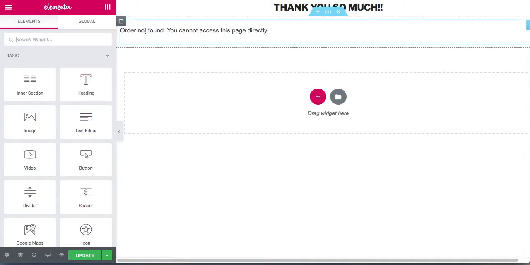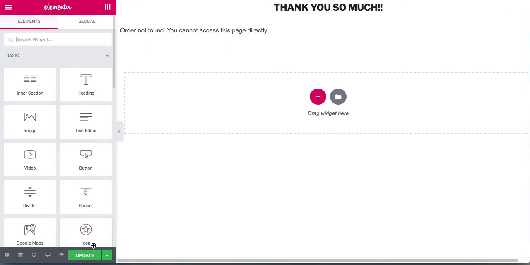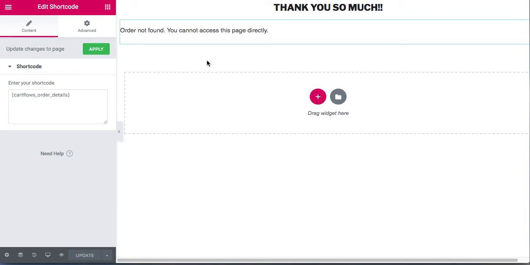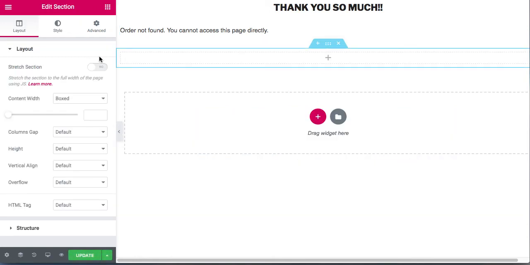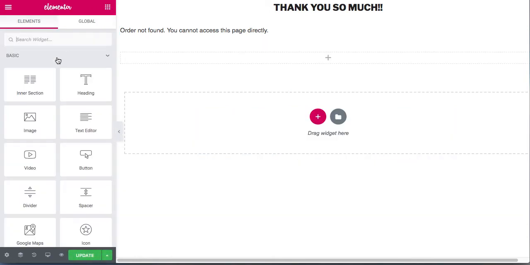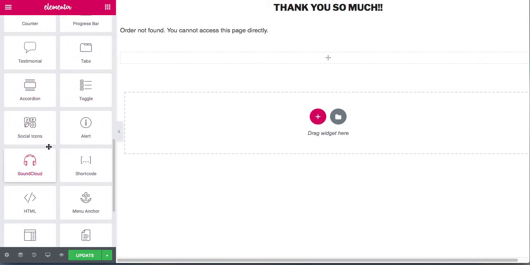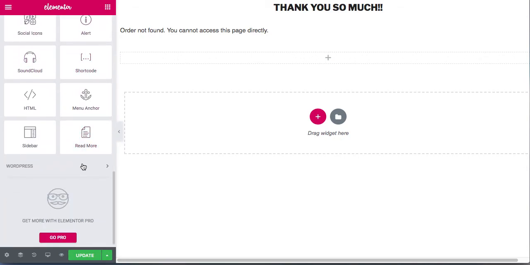And so, order not found, that's just because we didn't buy anything. So that's why it's saying we didn't find any order. But once the person buys something, they'll see this here. What I would do is add another section here, and then I'd add a form, and we should have a form block here, and it helps us.